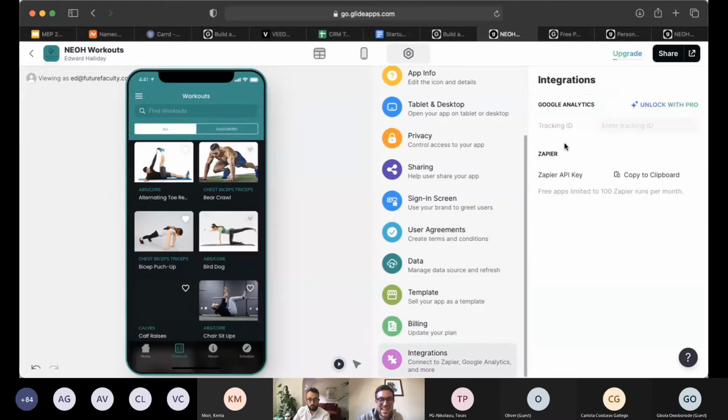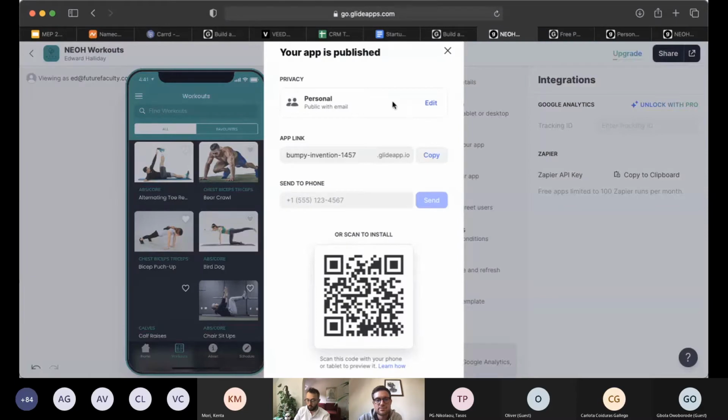I just wanted to share what happens if you want to make this go live. So I can click share. And here I can literally say everyone in the world can see the app. It creates this URL to find the app.